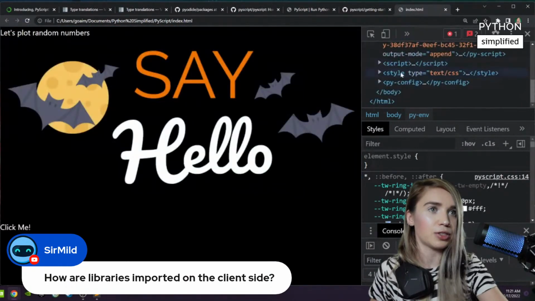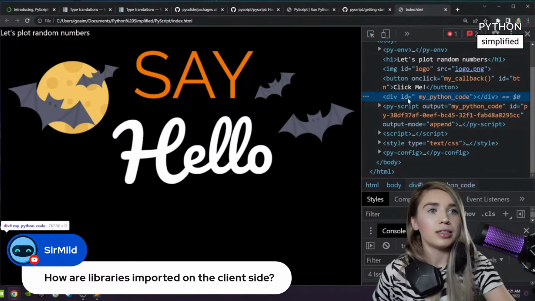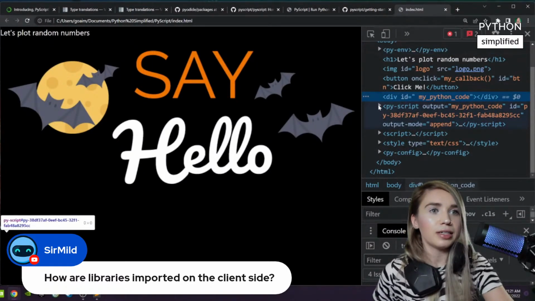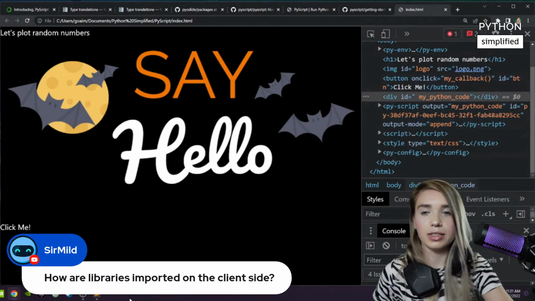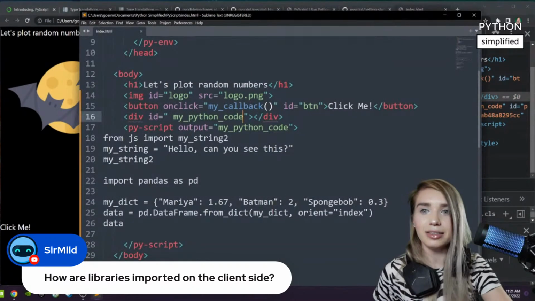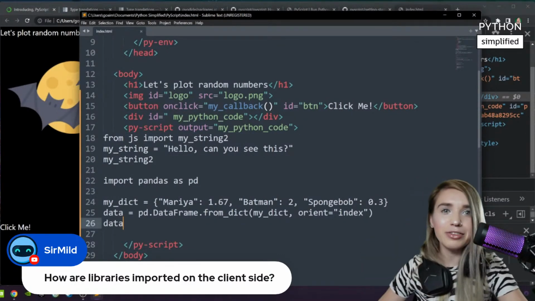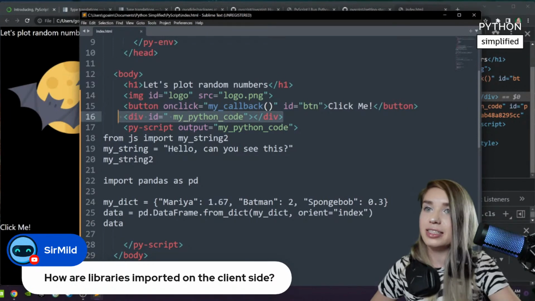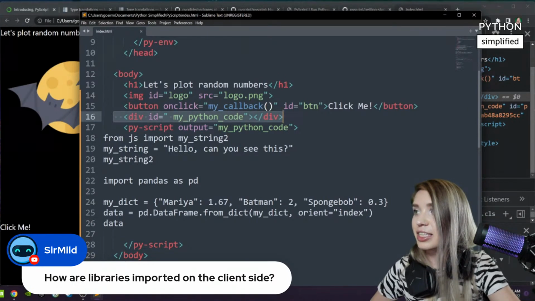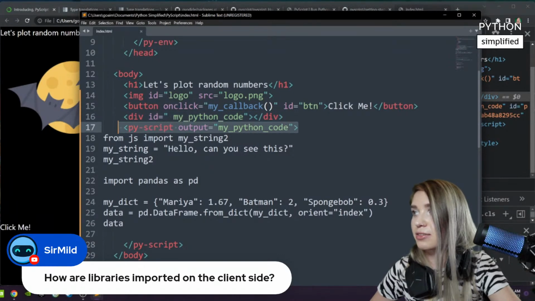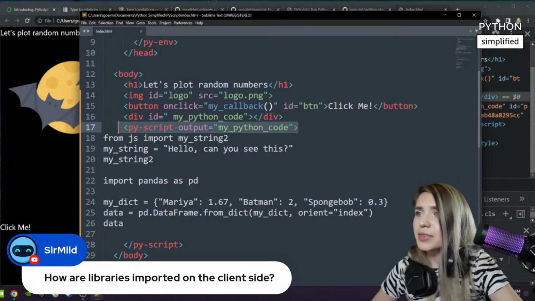Sorry, guys. Let me just pull it out. Okay, that would be the div ID, my Python code, and then all our elements have disappeared from the page. Sorry, guys, I deleted them. I've done something. Okay, never mind. But the keynote is that this div must match the output. The ID of this div must match the output of the PyScript tag. Yep, cool. What else do we have here?